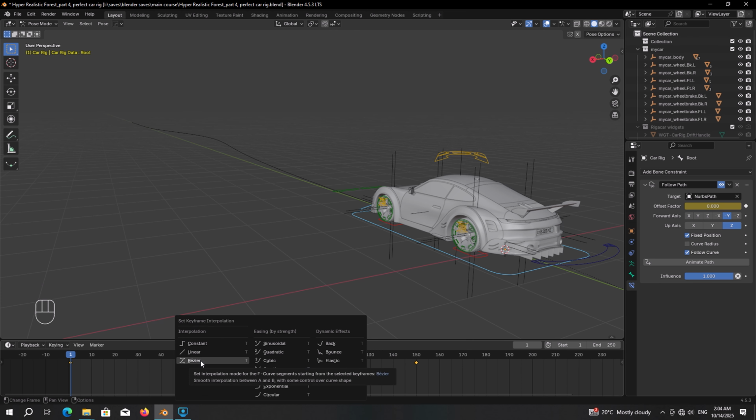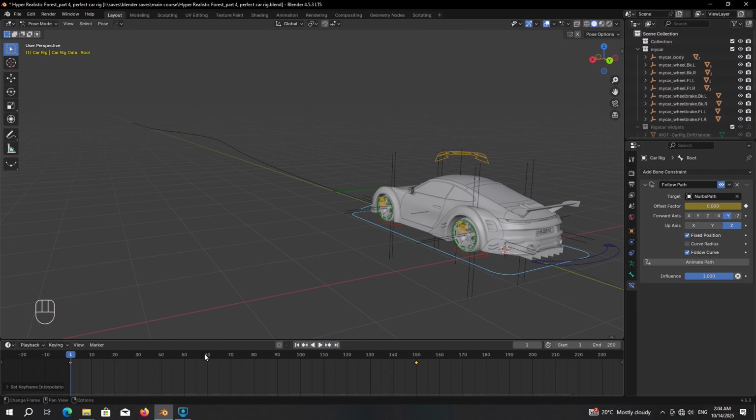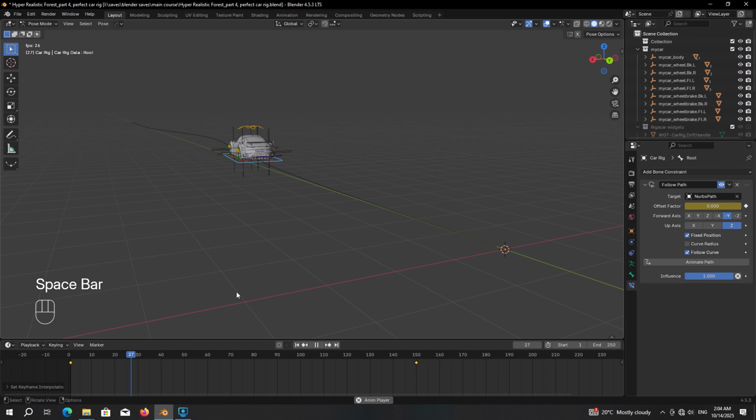Well, for car animations, we basically use Bezier and linear. Let's switch it into linear. Linear means a constant speed all over the path. It means the speed doesn't change at any point. It is mostly used for the car chase shots.